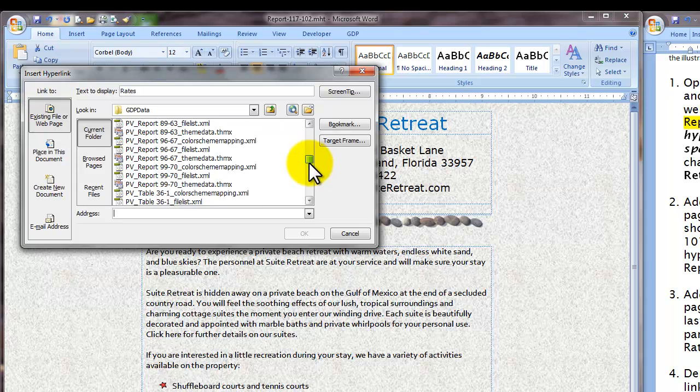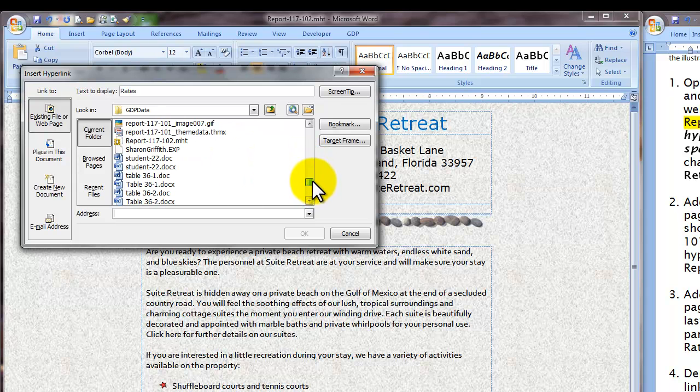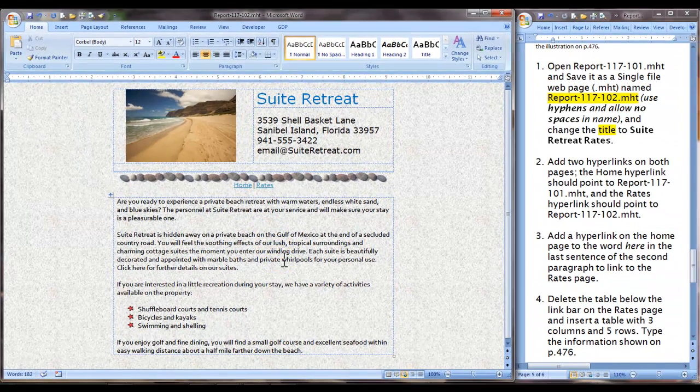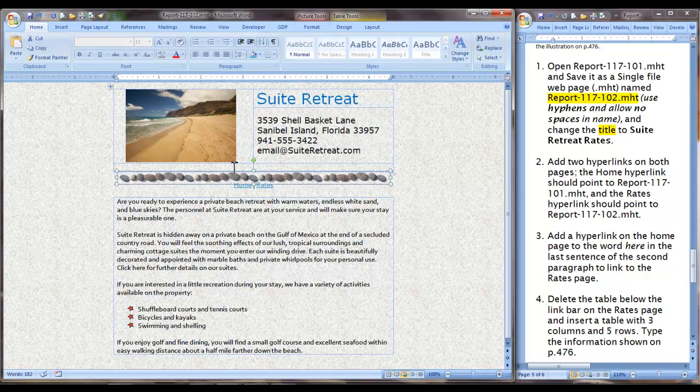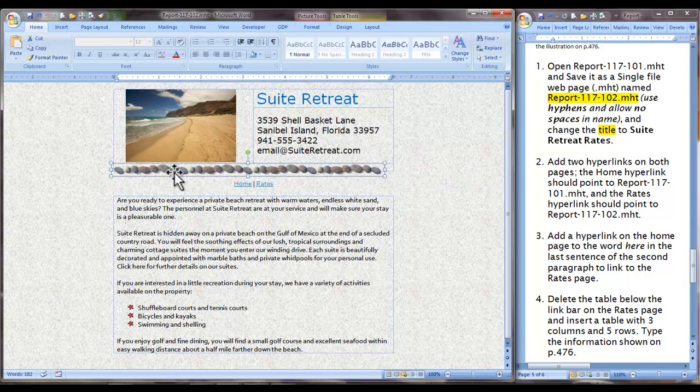we're going to this page, so we're looking for Report 117-102.mht. The instructions in your book tell you to use HTM, but if you test your pages, those will not work. So please make them link to the MHT files instead of HTM. Now, our horizontal line did not stay in that table row where we placed it, so we may need to go back when we change the links and readjust that a little bit. Adjust your spacing, however, whatever you need to do to make it look right on page.